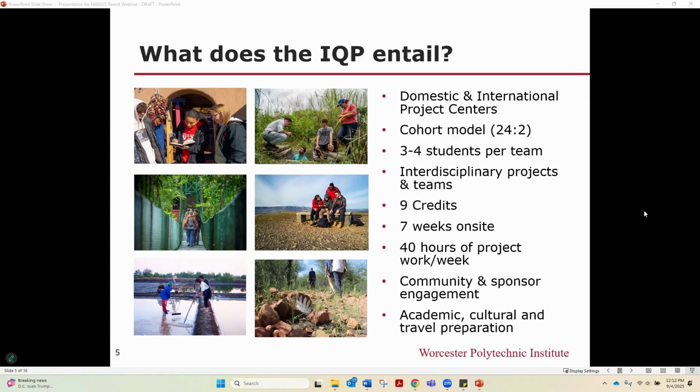All of our off-campus IQPs offer students the opportunity to engage with the community, and our projects are typically sponsored, or we're working collaboratively with a local organization, a local company, to help define the scope of the project. And we're going to talk a little bit more about how we support your students, both from an academic and a cultural standpoint, as well as the logistics around travel prep once they're committed to the program.